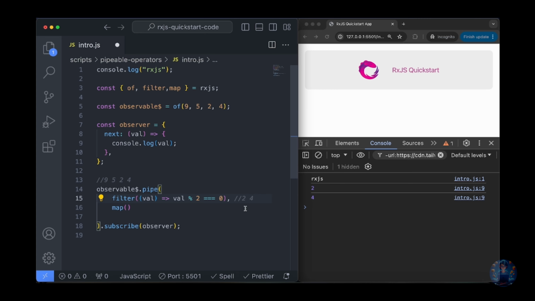Now we know any pipeable operator accepts an observable as an input and returns another observable, right? So for the filter operator, the input is the source observable and the modified observable is these values 2 and 4. Now this modified observable acts as an input to your map operator. So map will receive these 2 and 4 as the next notification.